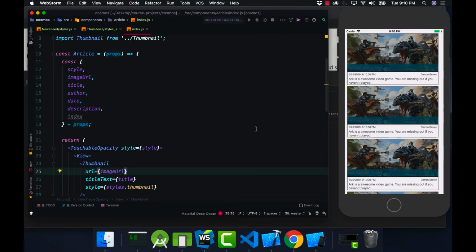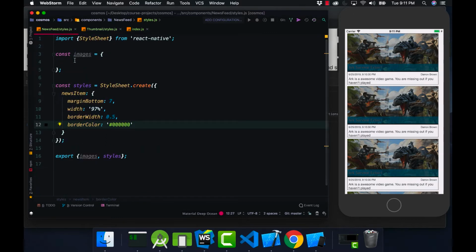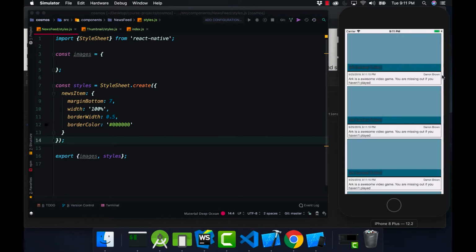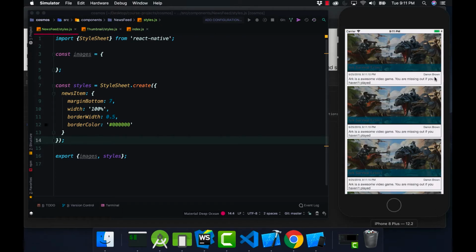Okay guys, so before we build our news modal component, let's go ahead and clean up some of our styling. You may have noticed that the space on the right side of our card is larger than the space on the left side of our card. To fix that, let's go to our newsfeed styles.js file. We're going to change our width from 97% to 100%. Now if we refresh our emulator, the space on each side of the card should be even.